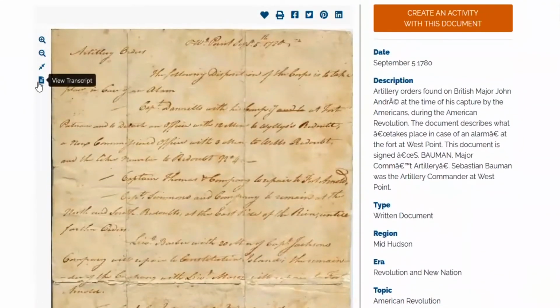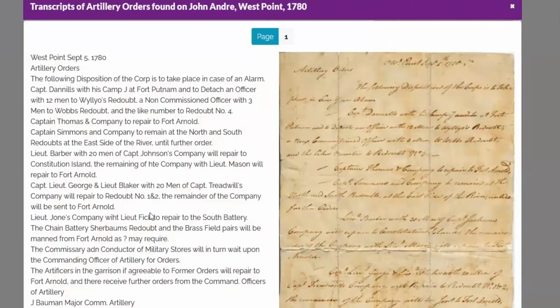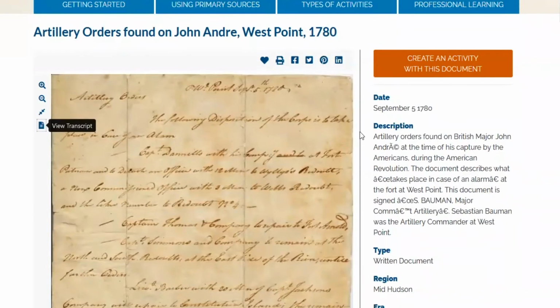And we do have transcripts available. If you see this button here, we've created a transcript online because, of course, most students don't read cursive, especially at the 4th, 5th grade level, but even at the high school level. So we do have a transcript here available. If there were multiple pages, you'd see them across here, and you would be able to see the transcript for each of the pages. We make that available to make it a little bit more accessible for students. Those are one of the collections we have that are interesting for the American Revolution.